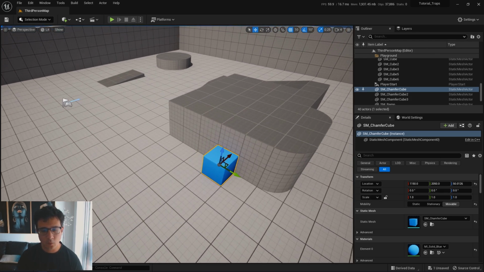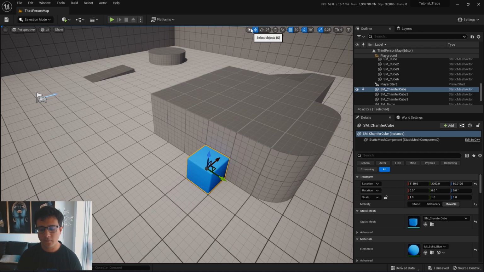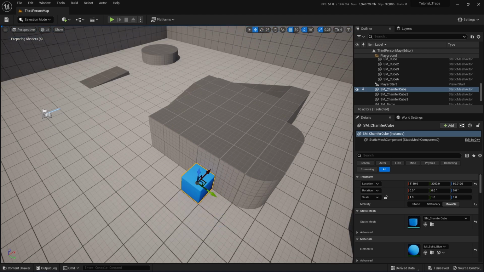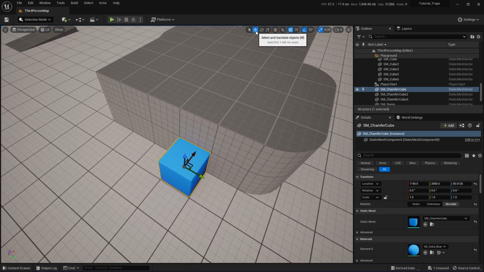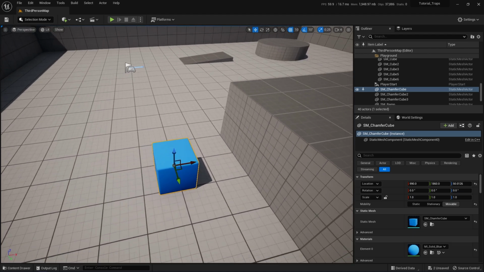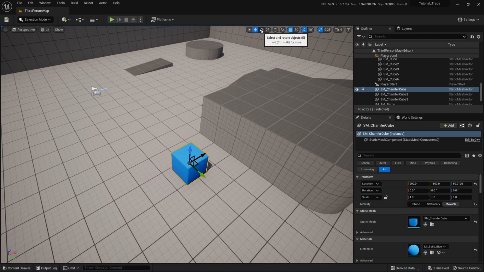Now, if you want to move it, you see here that I have some handles. What I have here is basically the select, the move, the rotate, and the scale. You see that I can click here and you can see these handles, and I can move it across any axis, just like that. I can rotate like this.